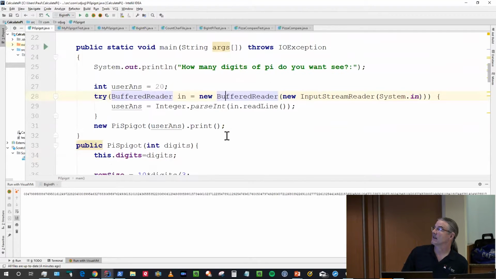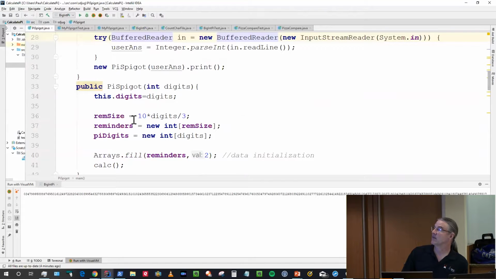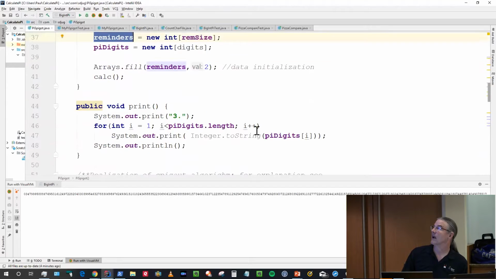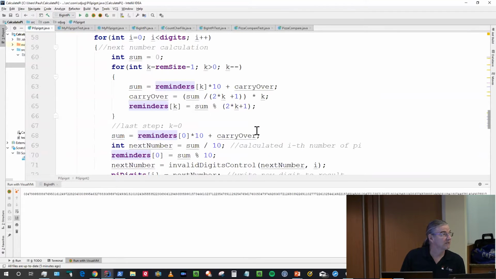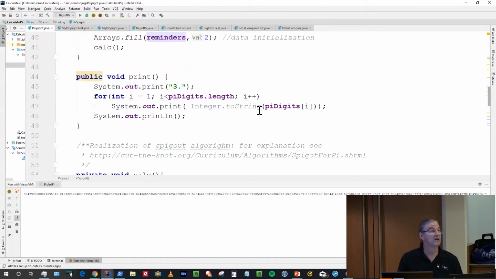Size of memory is 10 times the number of digits you want divided by 3. And the remainders is that big. And then your pi digits, where your output is that big. And then it's going to sequence through the remainders each time from the size. So if you want 20,000 digits of pi, you've got to create an array that is at least 200,000 divided by 3.